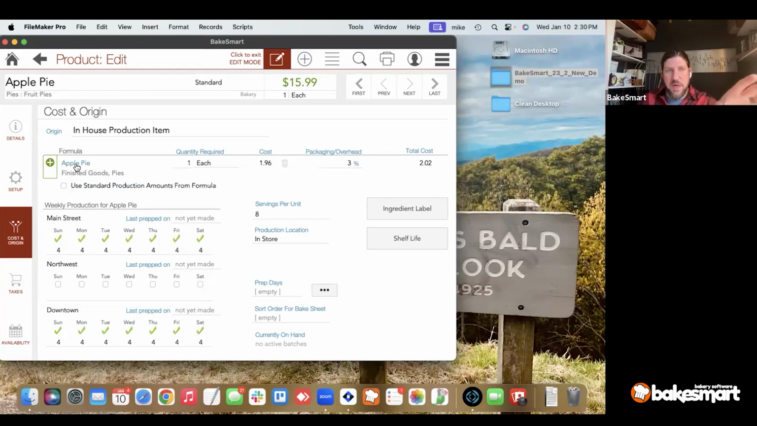I'm not going to get into formulas right now. We can do that another time. But then we can also set production for apple pie. So this is saying I want to have 4 on hand at my Main Street store every day. I produce every day is what the checkboxes mean. And then the same for the downtown store. I produce every day, and I want to have 4 on hand every day.